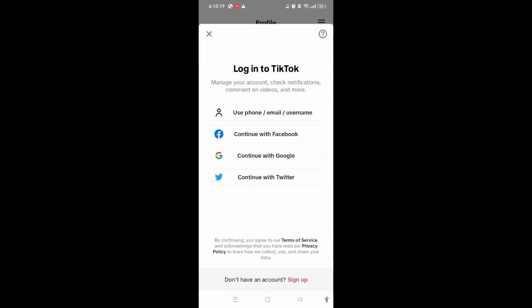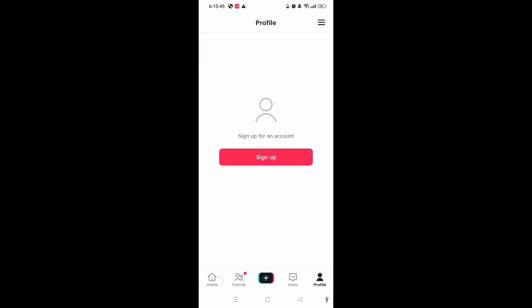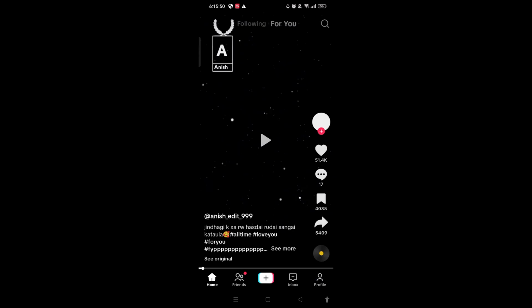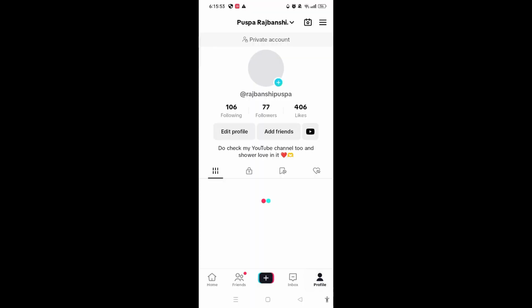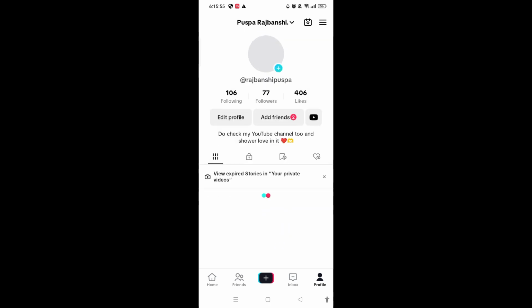Here you can see a variety of options to log into TikTok, but you can just click on continue with Facebook and then you can log into TikTok. Let me show you. So go back. Here you can see on the profile that you have already been logged in with Facebook.